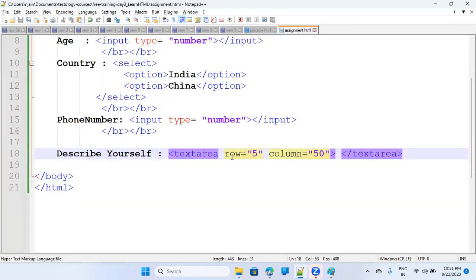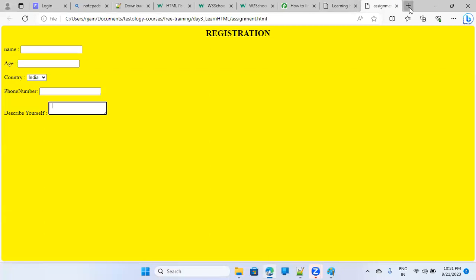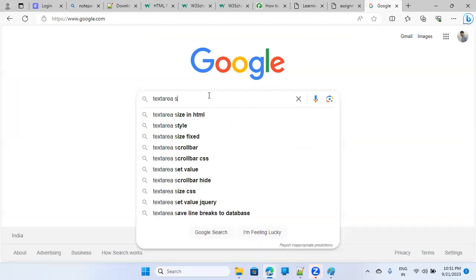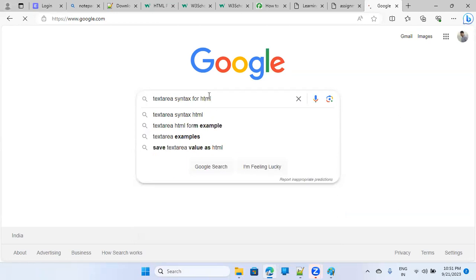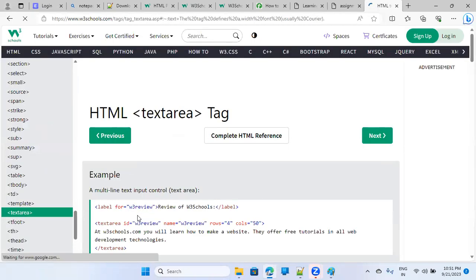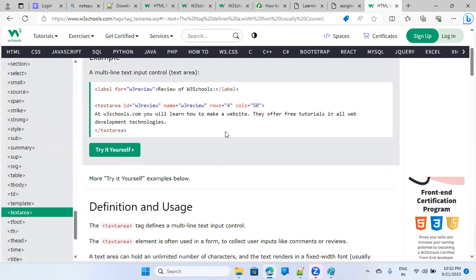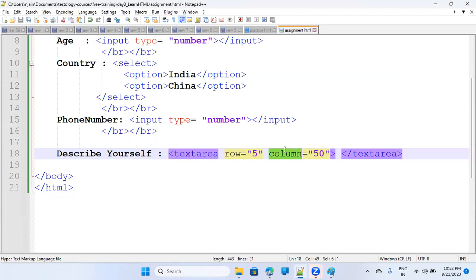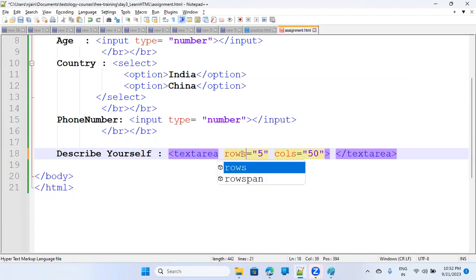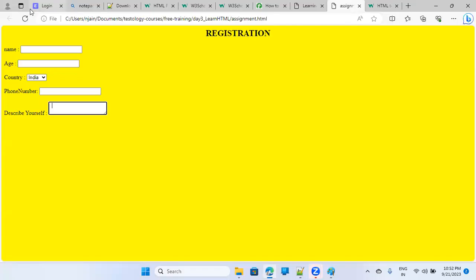No difference. So it's not row and column. Let's find out. Google it. Google again. And we will say text area syntax for HTML. What is syntax? It means you want to know how to write it properly. So W3Schools itself has a good example. Text area, yeah, rows and cols. Actually, I was writing columns. It's just COLS. And it's not row, it's rows. Save this and go back, refresh this.